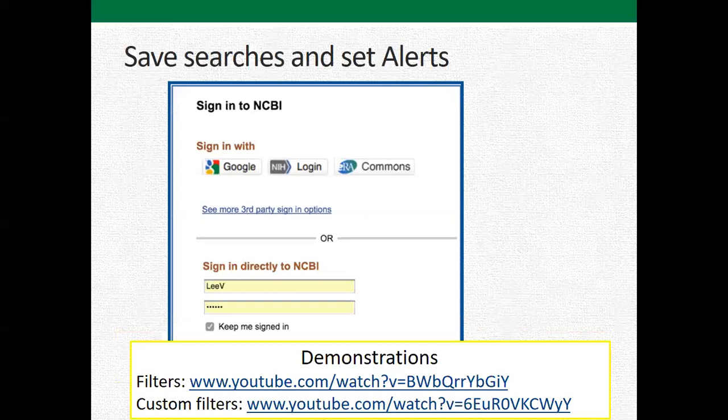So again, if you set up your MyNCBI account in PubMed, it's really helpful to you. It allows you to do your search settings, save your searches, and save collections of results on topics you're doing.